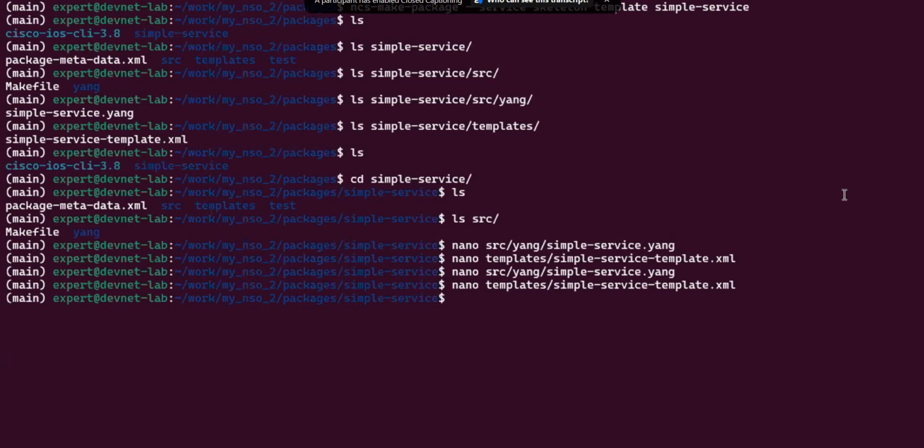Yes, that's another way. You can configure this thing and then extract the XML from the configuration.